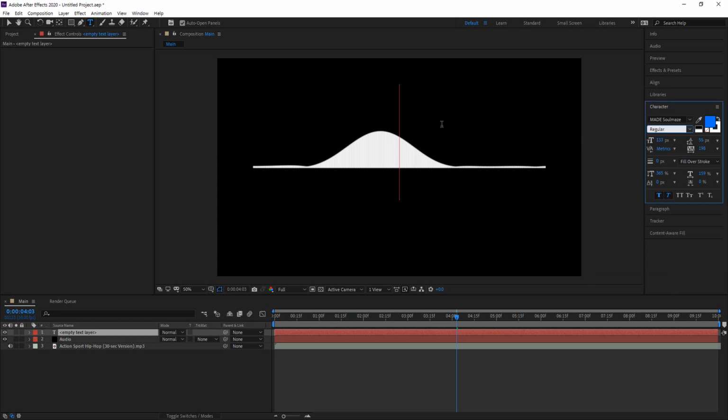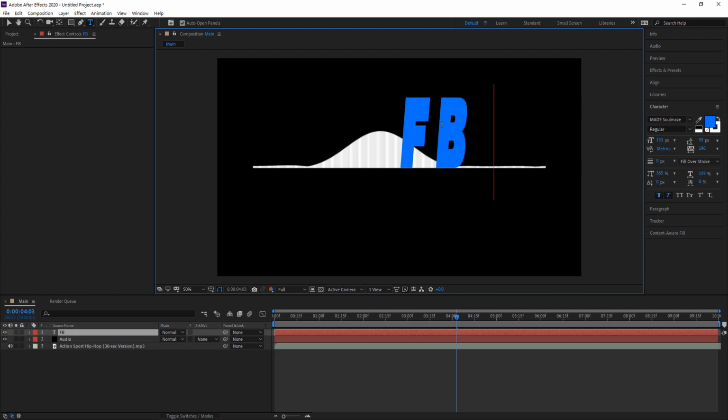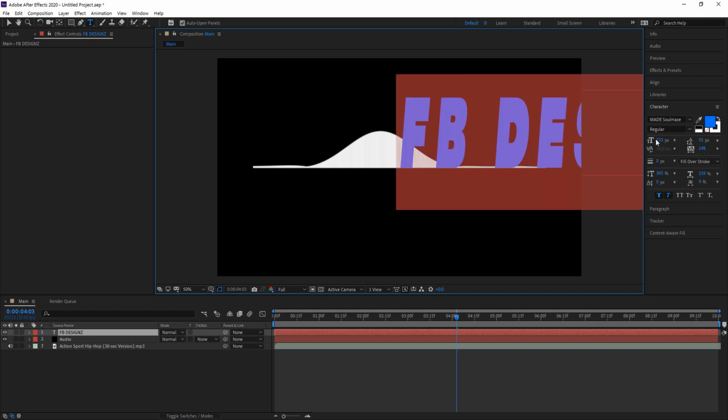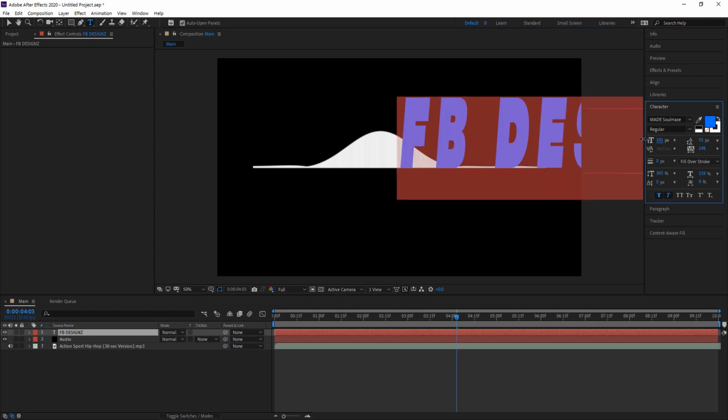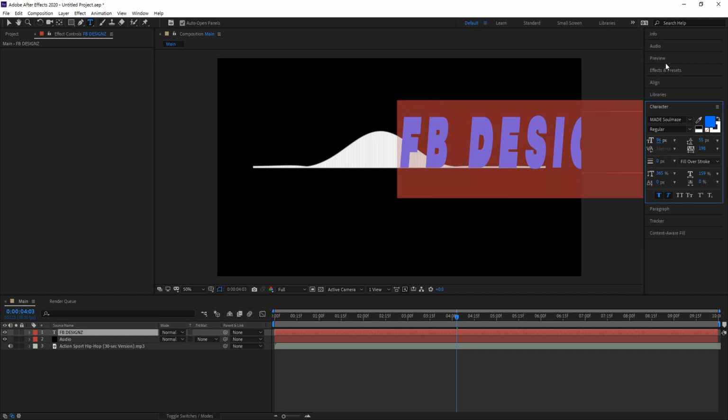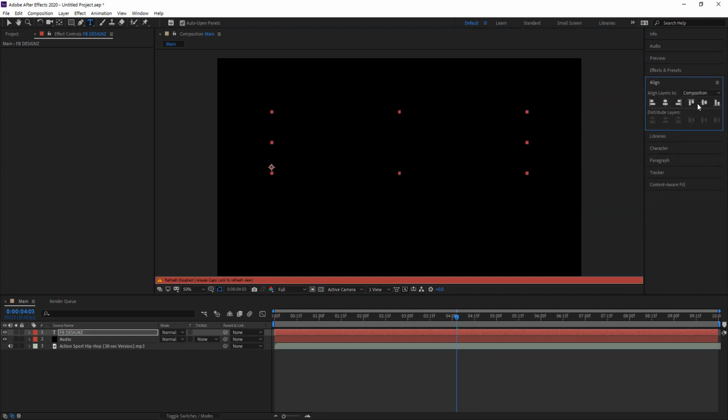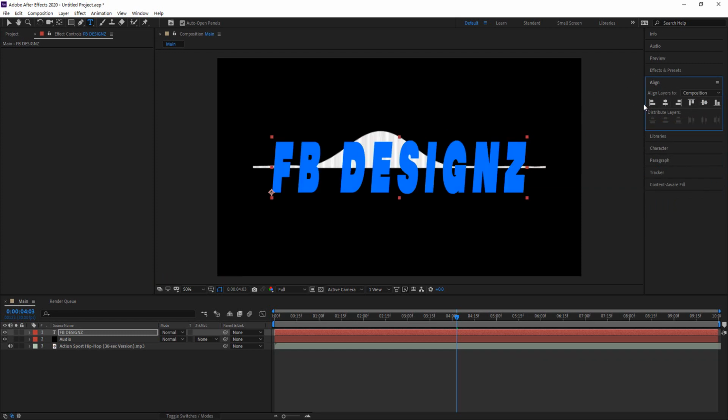Let's type out FB Designs and see how that looks. Okay, yeah, that's pretty bold. It's a bit big, so I'm going to go ahead and turn this down a little bit. We're going to go to Align and make sure it's aligned to the middle of our composition. Click OK, and yeah, that'll work.